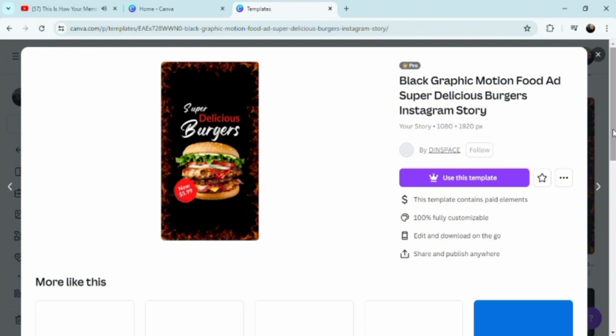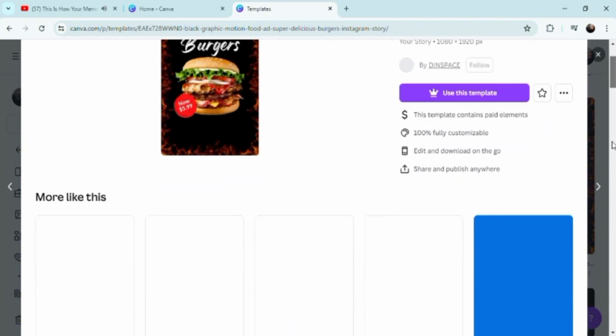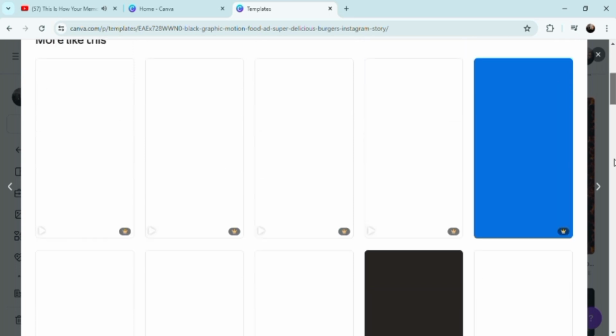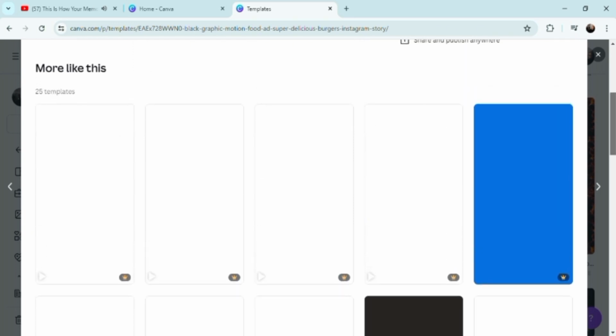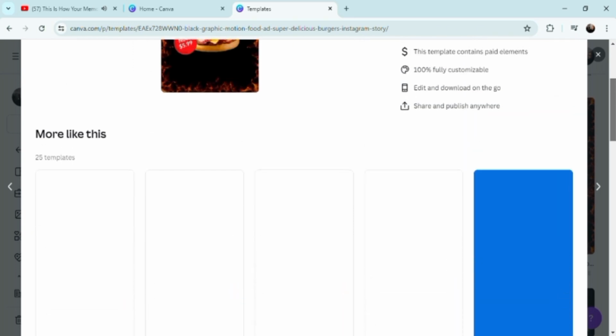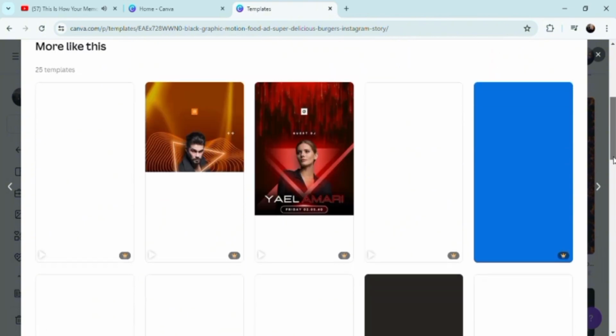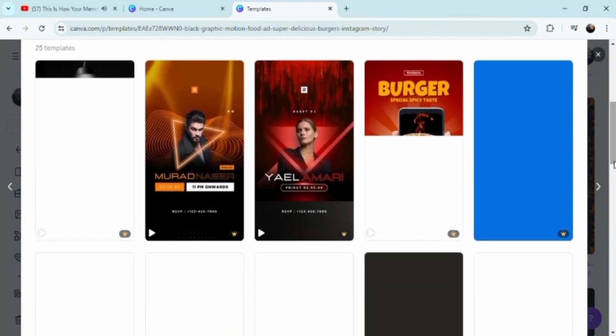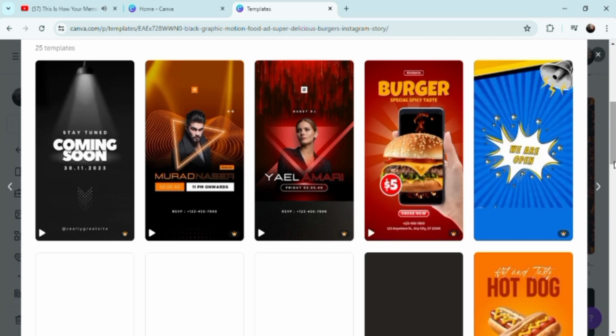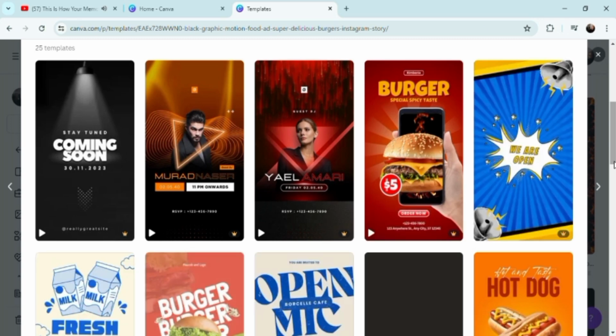Combine with other tools for advanced motion graphics, considering exporting elements from Canva and importing them into video editing software.